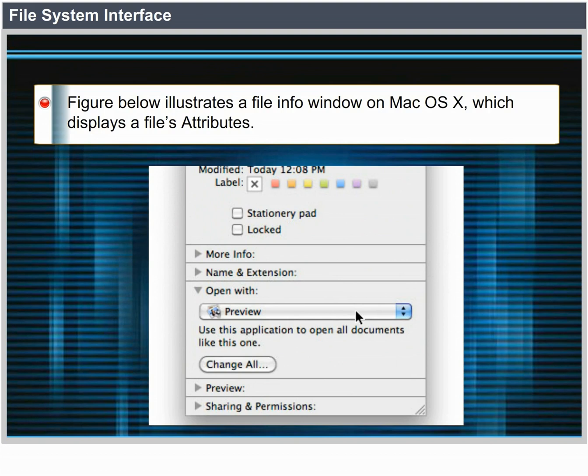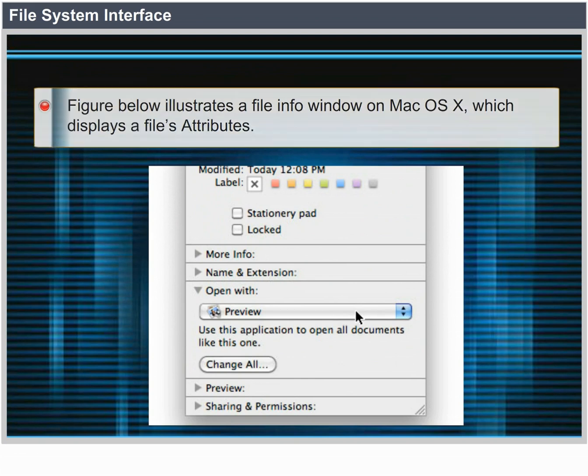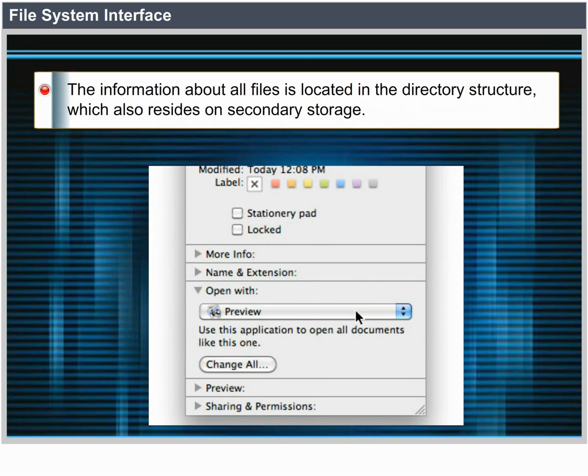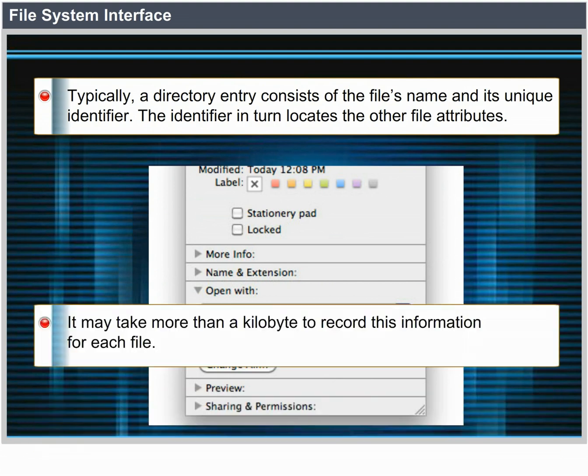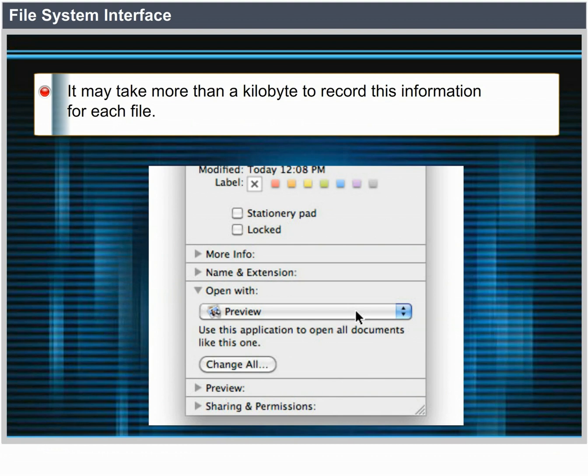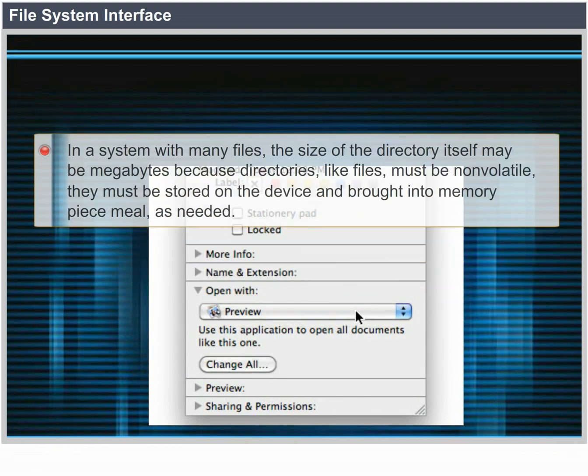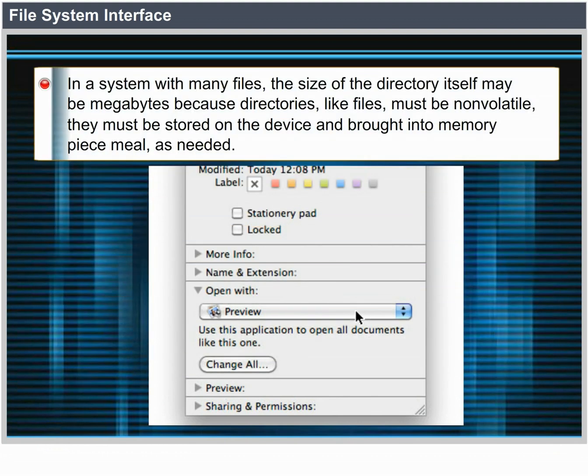The information about all files is kept in the directory structure, which also resides on secondary storage. Typically, a directory entry consists of the file's name and its unique identifier. The identifier in turn locates the other file attributes. It may take more than a kilobyte to record this information for each file. In a system with many files, the size of the directory itself may be megabytes because directories, like files, must be non-volatile. They must be stored on the device and brought into memory piecemeal as needed.